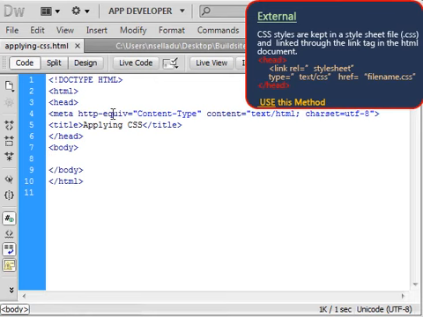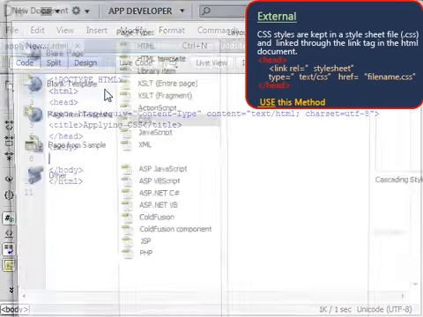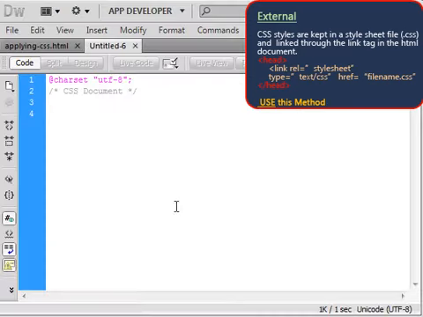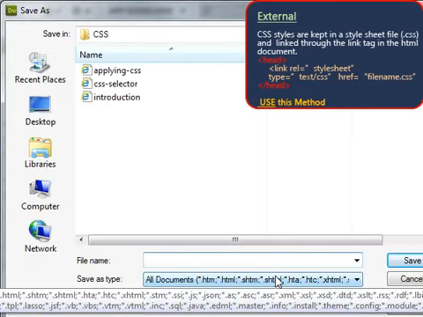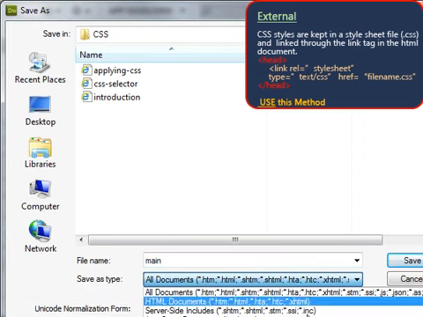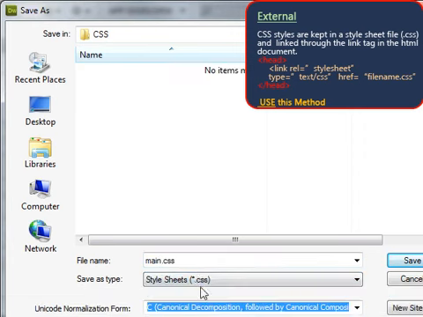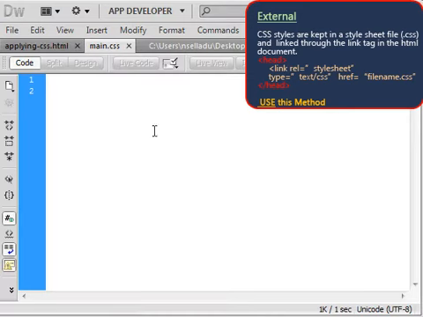So let's get started. I'm going to create a new file, a CSS file. This is the external file, meaning that all the style sheets are going to be kept in a different file, and I'm going to name this, say, main.css. Main, and the file format is going to be a style sheet, and a style sheet has the extension .css, and I'm going to save this.